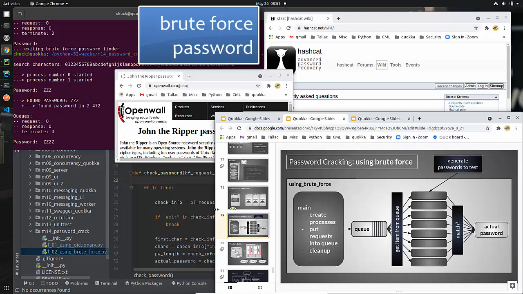This lesson is on cracking passwords using brute force. Now, if you've been following along, you know I created this module. I've renamed it to Password Crack because this is where I'm going to keep a couple of modules that are talking about cracking passwords. We talked last time about using a dictionary search of well-known passwords. This time we're going to be using brute force.